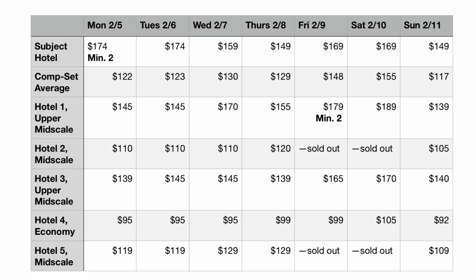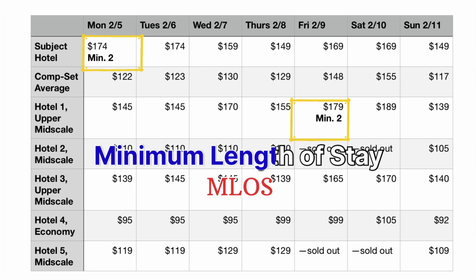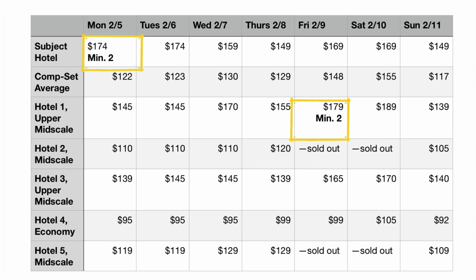You can also see a minimum length of stay, or MLOS, requirement at the subject property and Hotel 1. Imposing a minimum length of stay requirement is a very useful strategy for revenue managers when they want to maximize occupancy over a given time period. Guests will only be able to book their stay for the number of nights allowed by the stay requirement, which for these properties is a minimum of 2 nights.